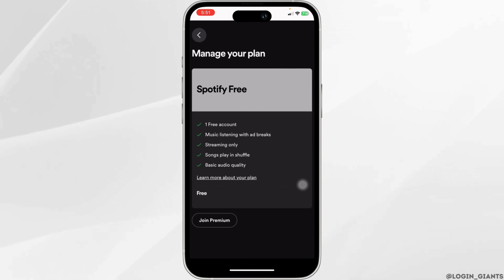Click on it. With that, a confirmation will pop up. Click on confirm cancellation. With that, you have just cancelled Spotify Premium. Now you won't be charged anymore. Well, this way you can easily cancel Spotify Premium.